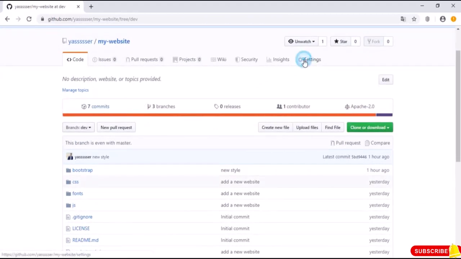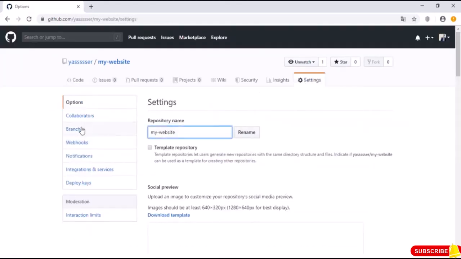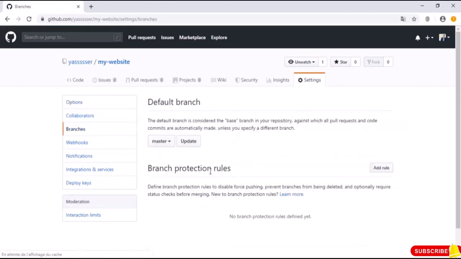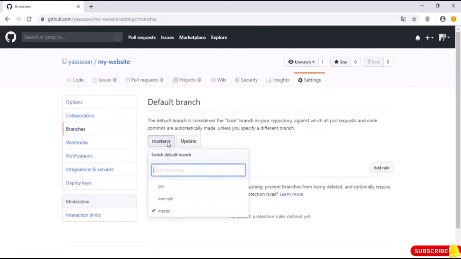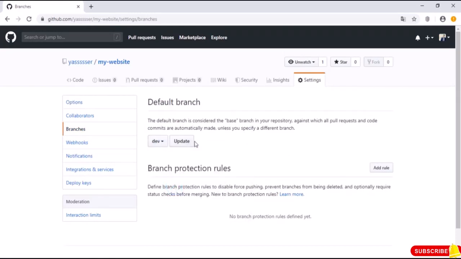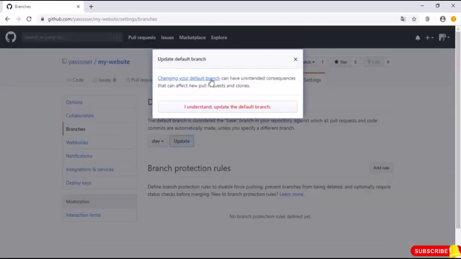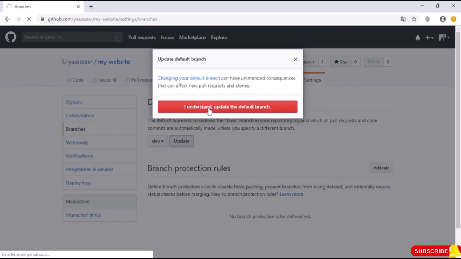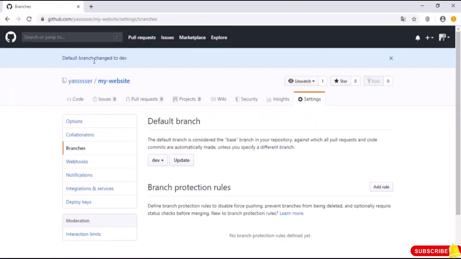After that, let's go to settings. After settings, let's go to branches, and here let's select the new default branch, which is dev. Let's click update, and here it tells us that some things in Git will not be the same as before, because they were used to the origin being master, and now it will be dev. So let's just click I understand, update default branch, and now the default branch is changed to dev.